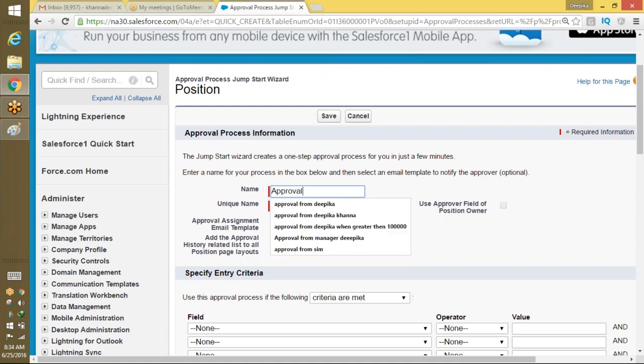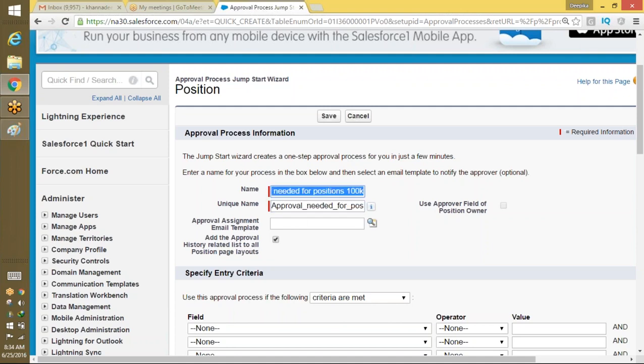Approval needed for positions greater than 100K. So this is the approval needed for the positions which are greater than 100K, and this is the one.